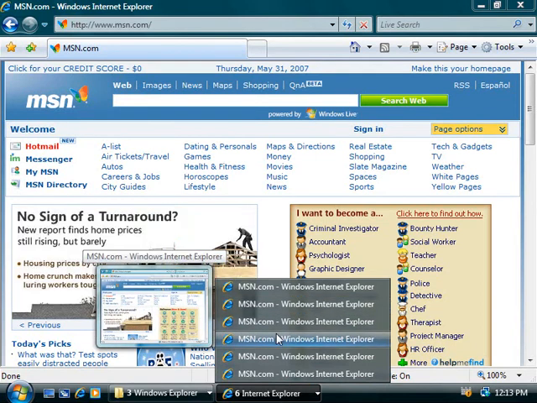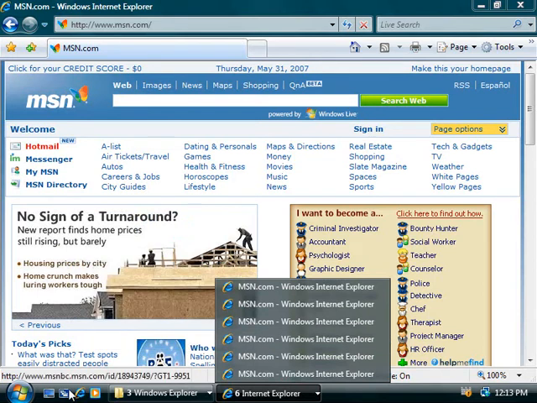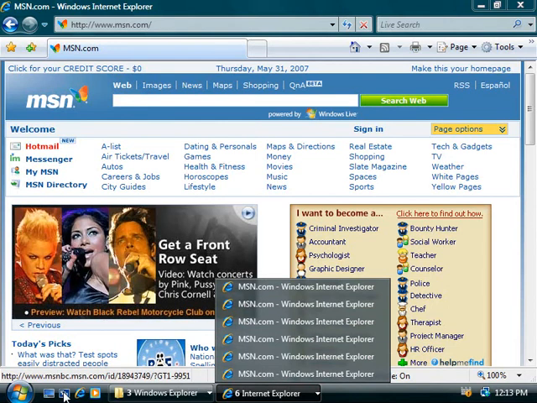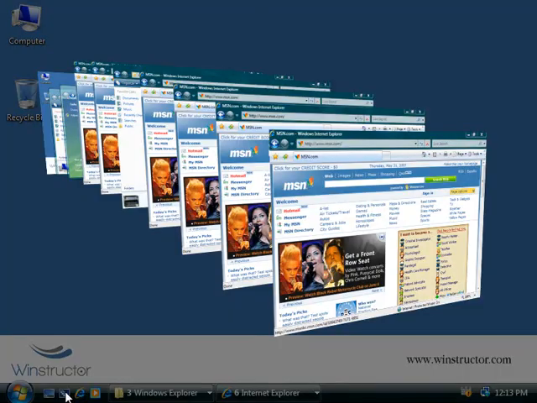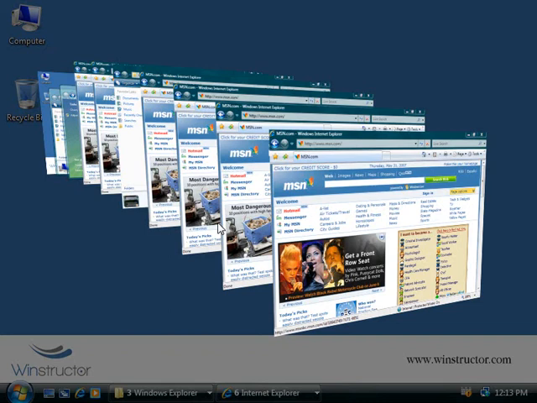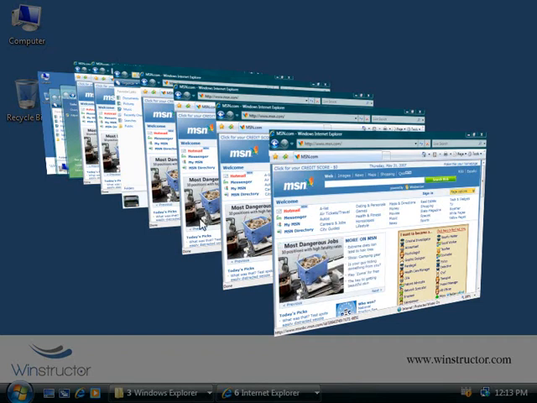Flip 3D, of course. So to access Flip 3D, you can either click on this little dark blue icon here in the quick launch area, or hold down the Windows key on your keyboard and hit Tab, and you'll be presented with this three-dimensional view of all open windows including the desktop, and again, you can see live video, even games being played in a three-dimensional window.